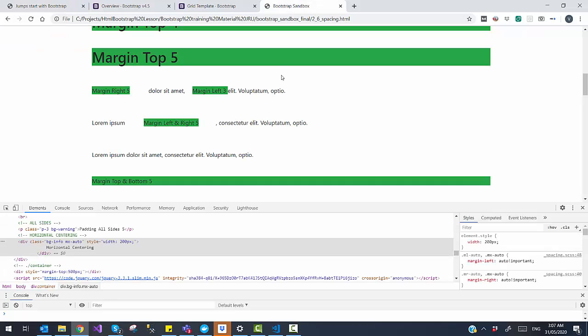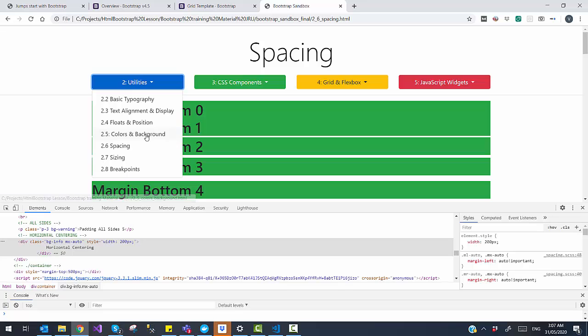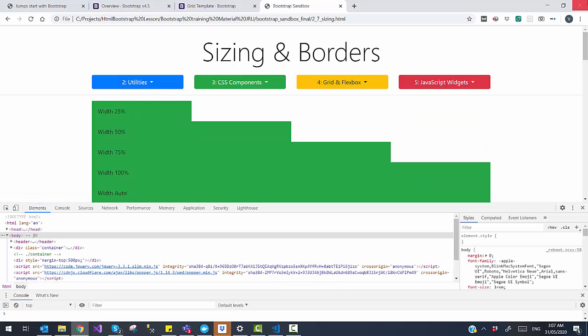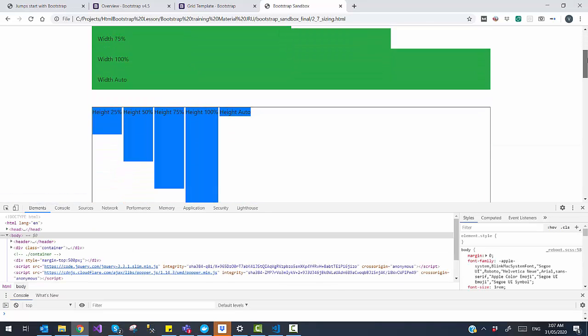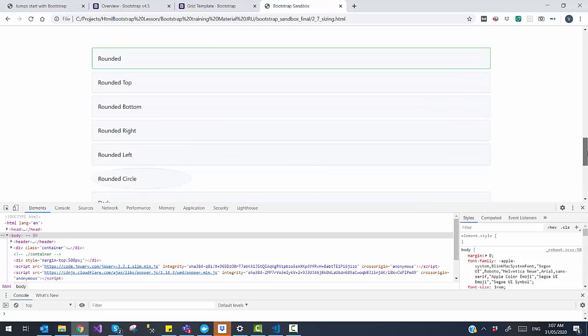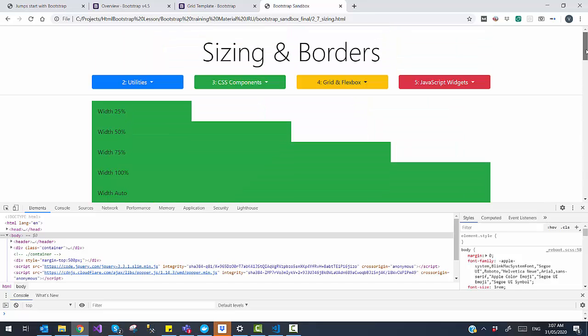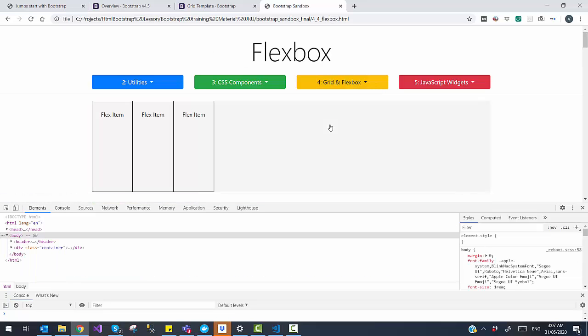Let's check what else we have here. Sizing. Okay, so we have percentage of widths. Just the same thing, and probably I'll just leave it to you to explore. Okay, I just want to jump into the flex box. Okay, so this flex box is another very good addition to Bootstrap 4.